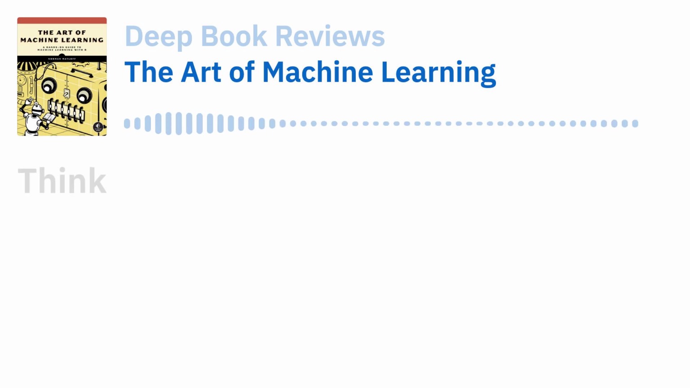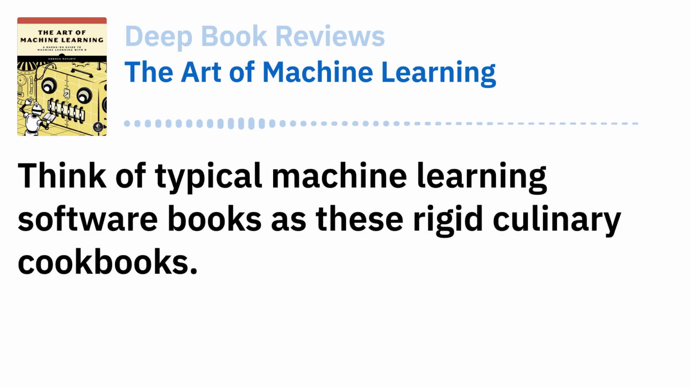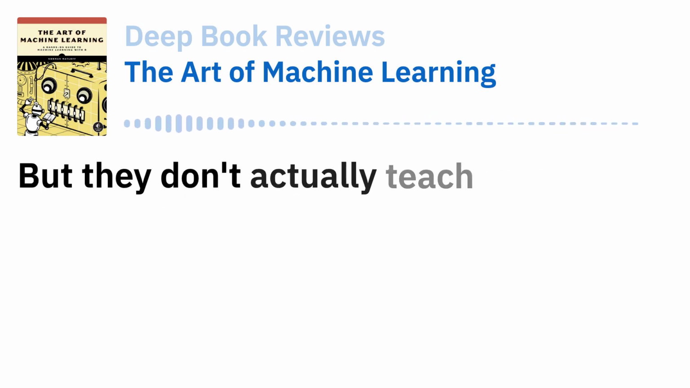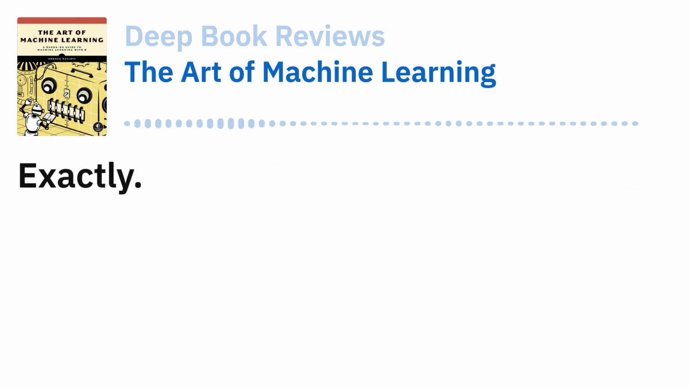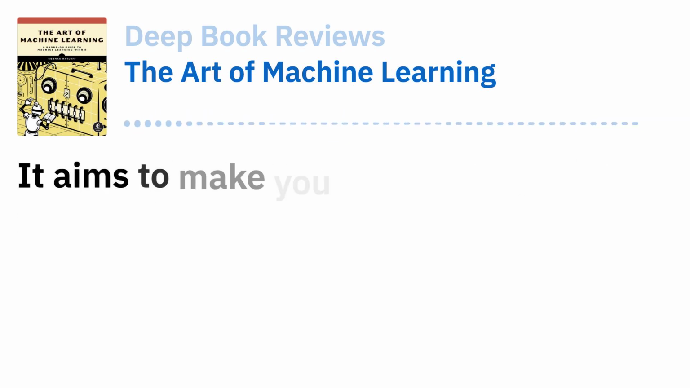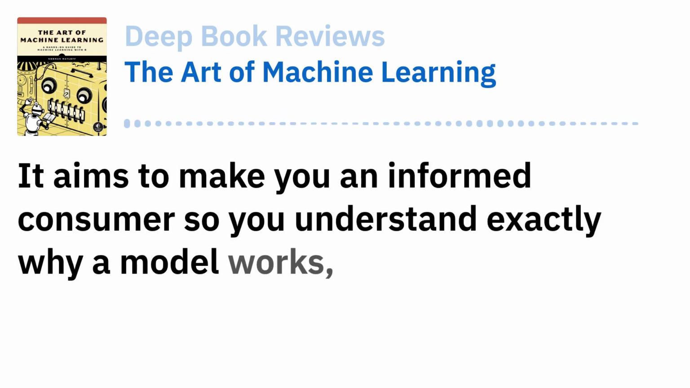Which I love. Think of typical machine learning software books as these rigid culinary cookbooks. They give you a list of ingredients, tell you exactly what to type in. But they don't actually teach you how to taste the food or adjust the seasoning if something's off. Exactly. This text takes the complete opposite approach. It aims to make you an informed consumer so you understand exactly why a model works, not just how to run a script.